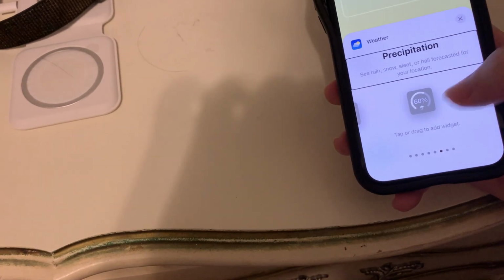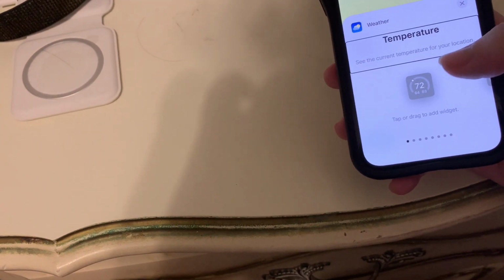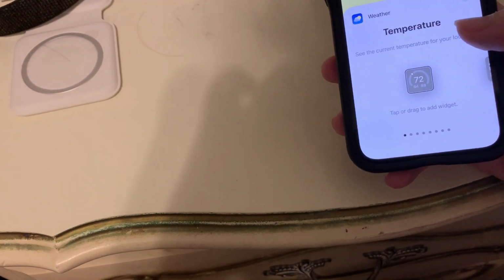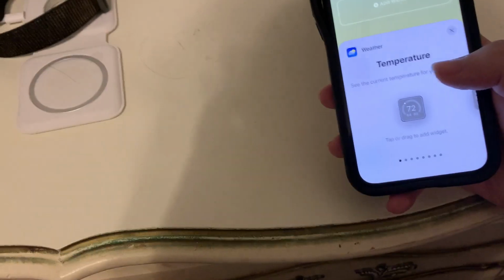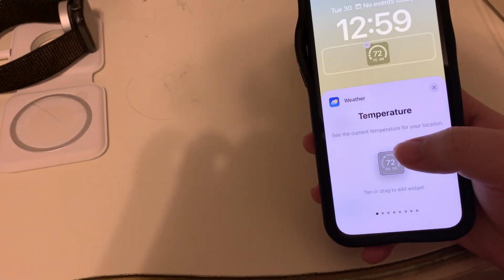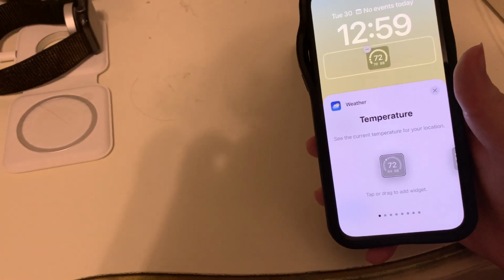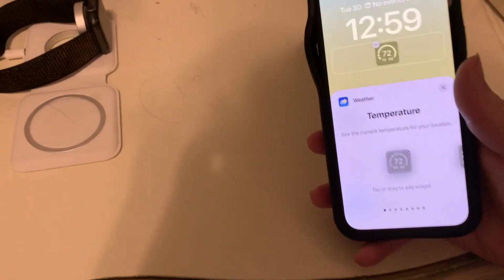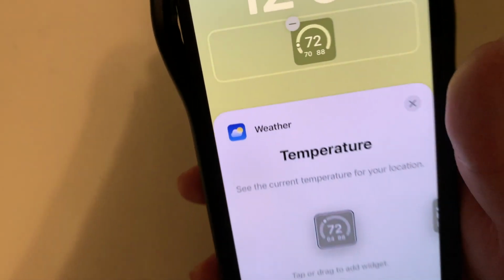So I want to add the temperature widget. Temperature, see the current temperature for your location. Temperature, weather widget, circular, button. So we can just double tap on this button that says temperature, weather widget, circular. So if we double tap now, again, VoiceOver does not confirm that it's selected. However, visually, I can see that it is in fact there.